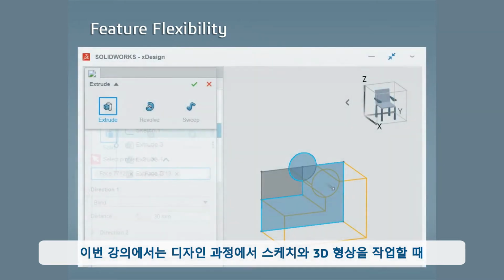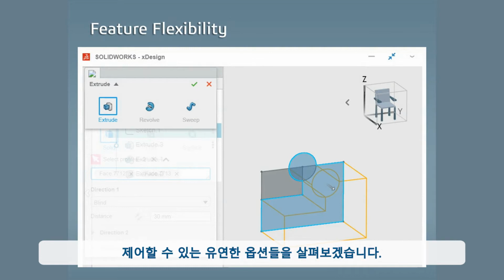In this lesson, I'll dive into showing you all these flexible options you can control when working on sketches and 3D features in your design.